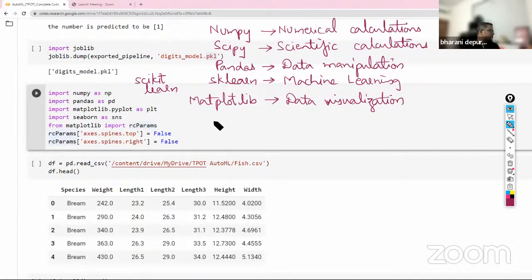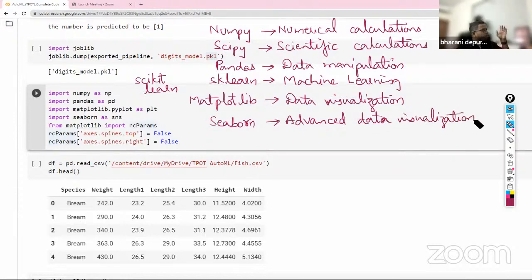Then you have something else which is called Seaborn. Seaborn contains advanced data visualization. So these are the various libraries in which you'll have a lot of code which someone else has written in the past. We will just try to call the relevant modules and we'll try to reuse them.